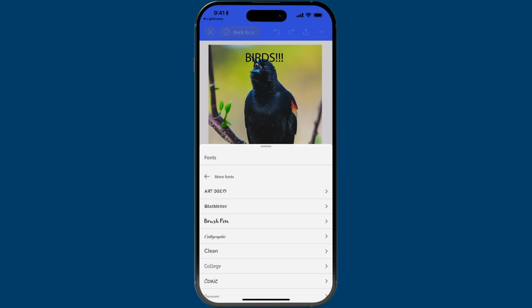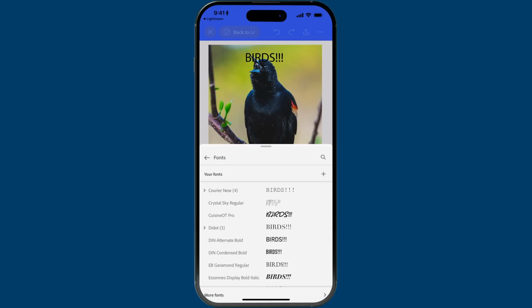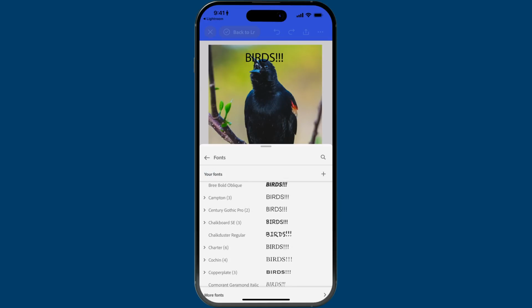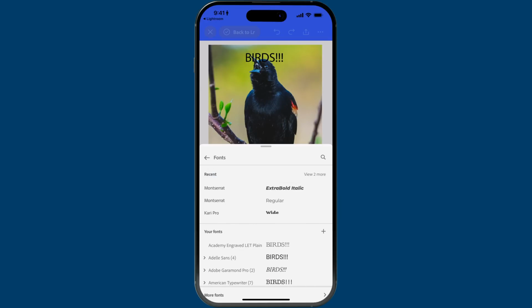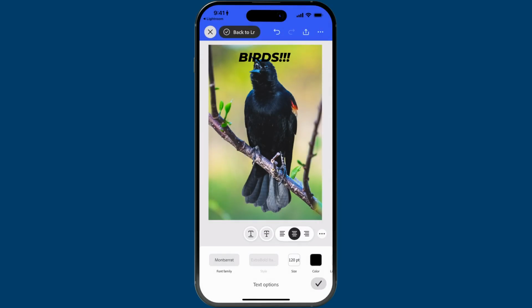If you tap on more fonts over here, these are all available to you, which I think is super cool. But I'm going to go back here under my fonts at the top, and I actually like this Montserrat Extra Bold Italic. I use it a lot, actually. All right, let's tap back over here.